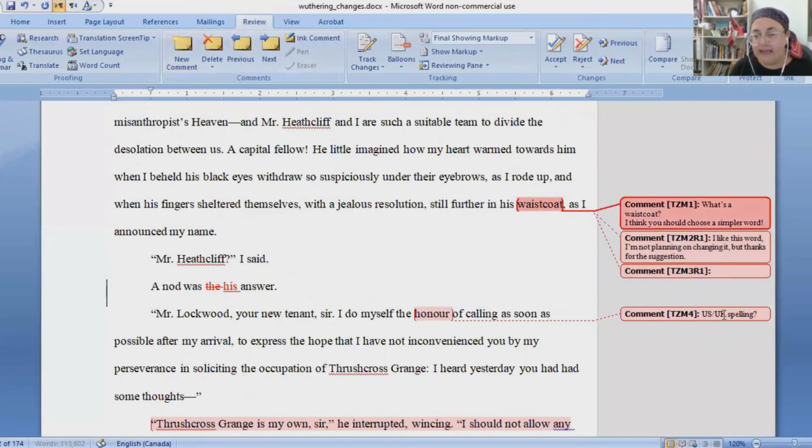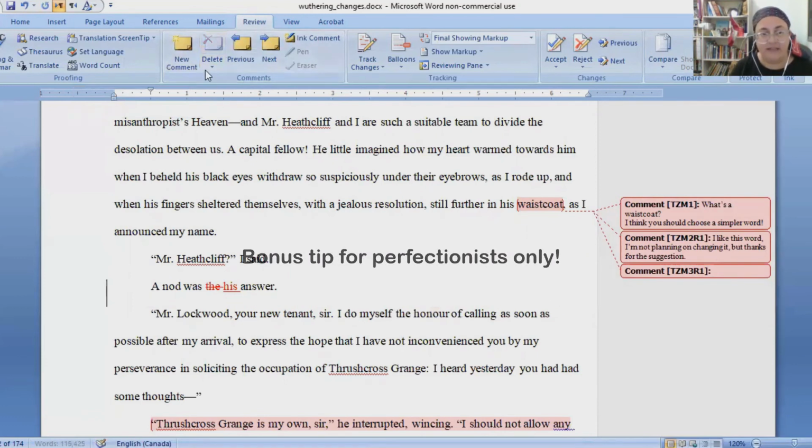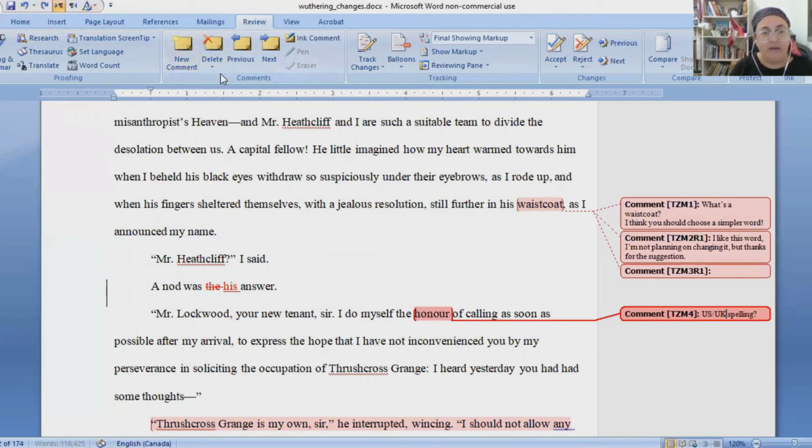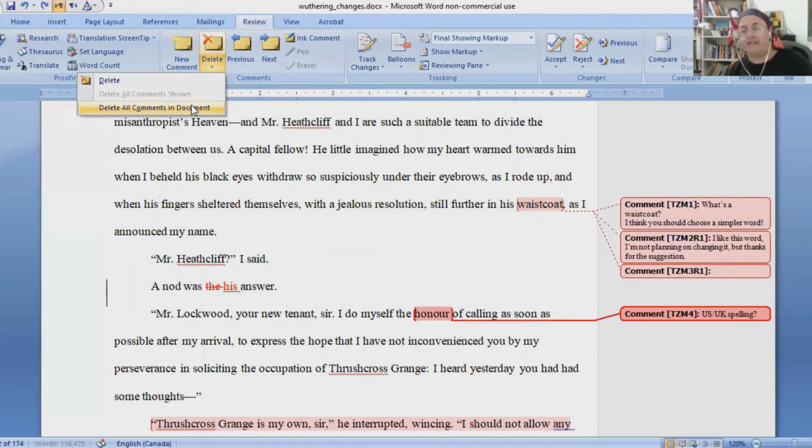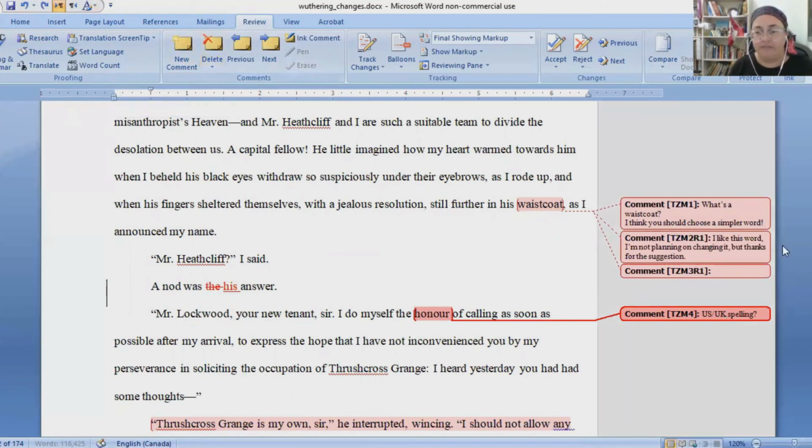Let's say instead I look at this and I really don't care about the comment, or I've already responded, or I've already fixed it. You can hit delete and the comment is gone. Okay, so delete is for delete comment. We also have, I'm going to undo that, we also have the option of deleting all the comments in the document. Let's say you just went through and fixed all the comments, you can just delete them all.